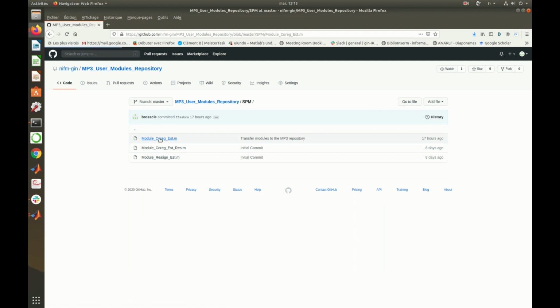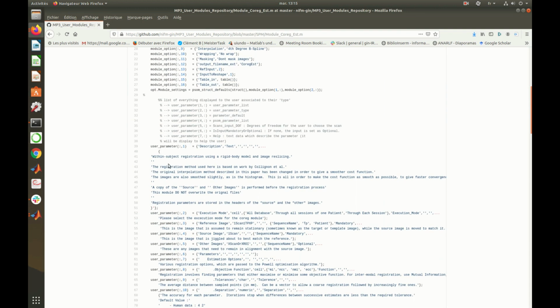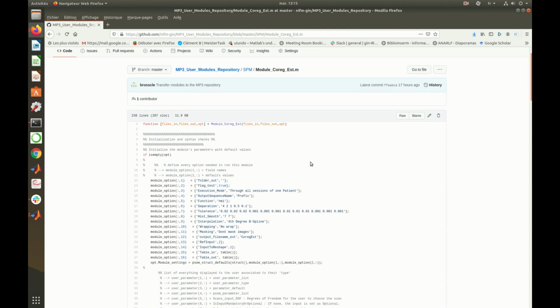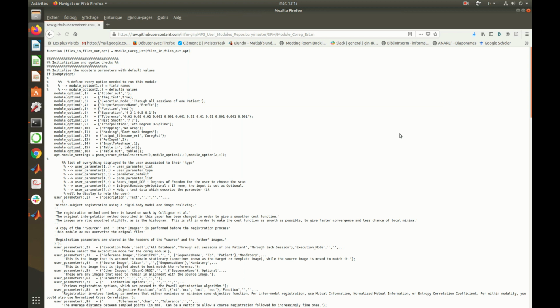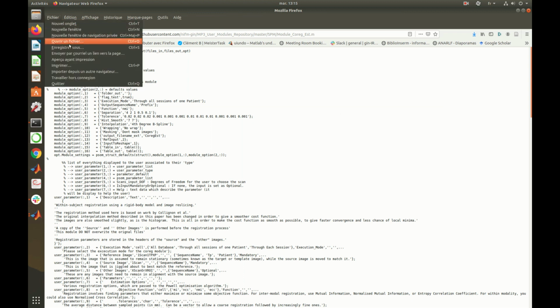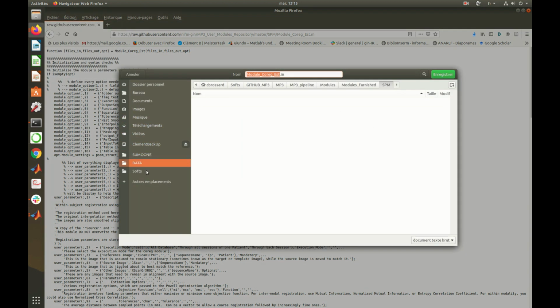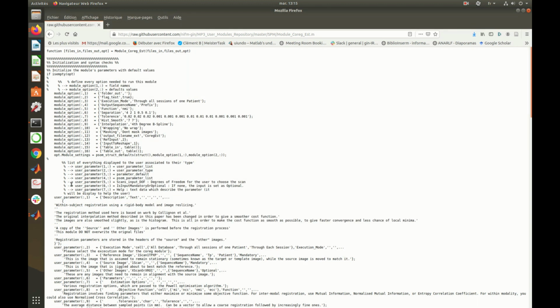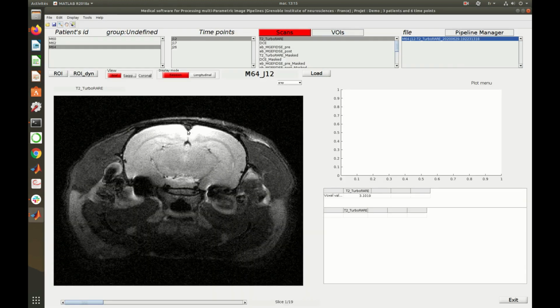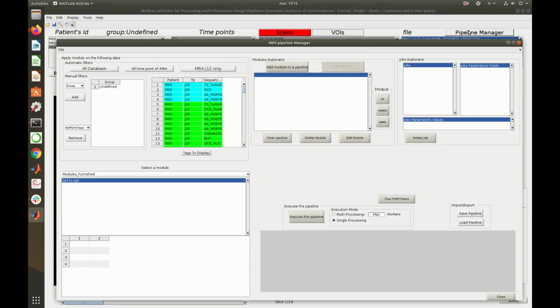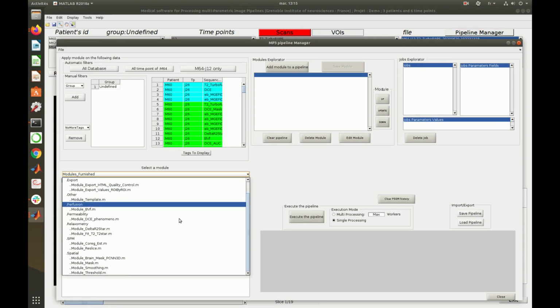Here, I chose a registration module that uses an algorithm of the well-known neuroimaging toolbox, SPM. One just needs to download the file and paste it as a MATLAB file in this specific folder of the MP3 source code. Once it's done, one can launch the pipeline manager and immediately access the module.